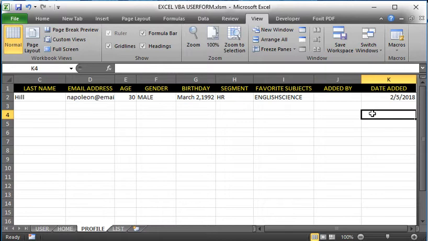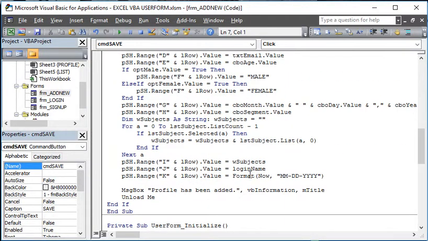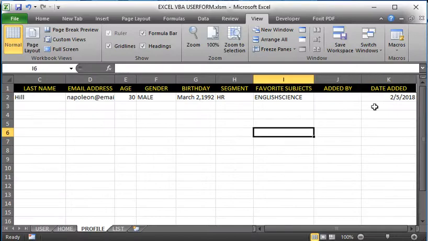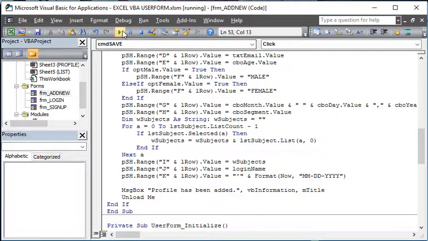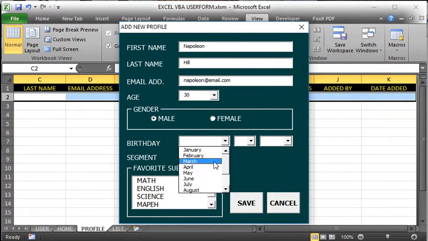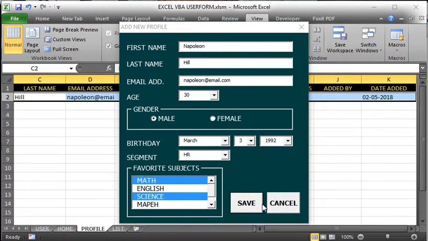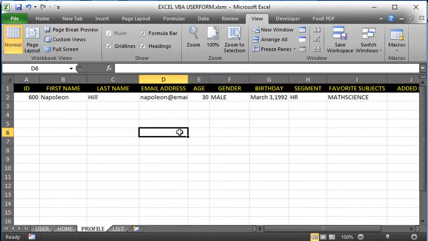But I want the date added format to be similar to what I used here. If that is not working as expected, you need to concatenate it with the single quote character. So let me just delete that for now and try it again. And for birthday, let's choose a sample birthday here. Save and let's check. Okay, it's showing now what I want.